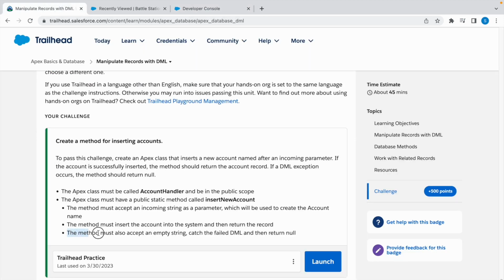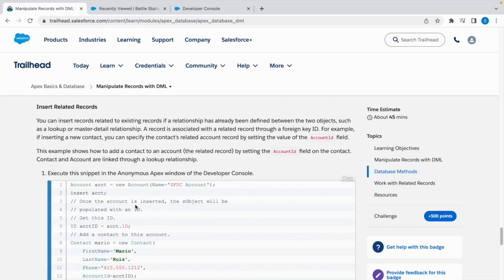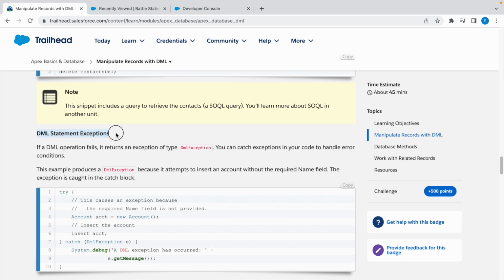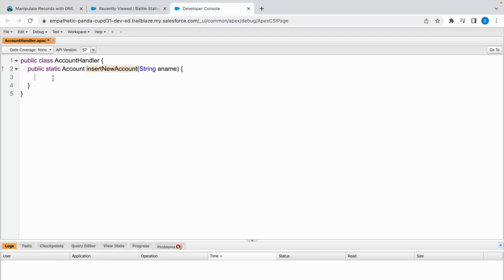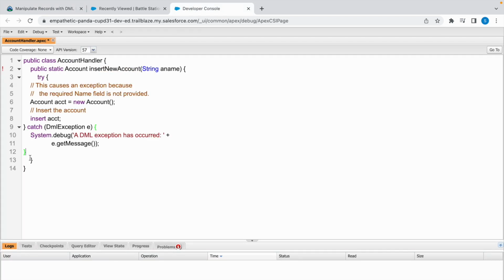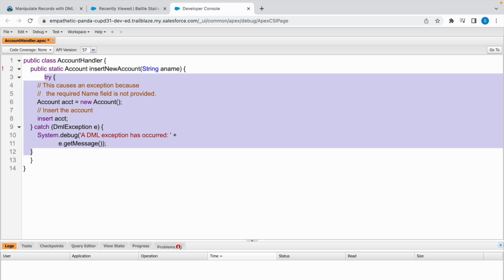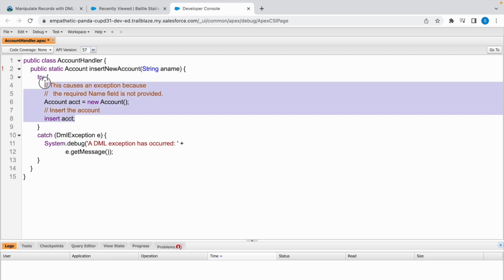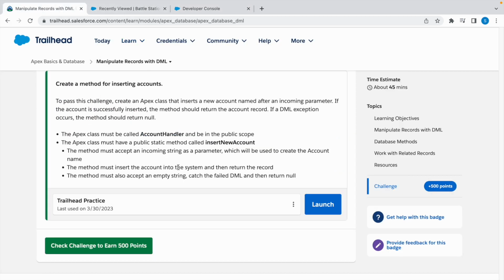Now we have to do some exception handling here, which has already been explained here. So here, DML statement exceptions. Copy this code and modify it according to our requirement. Inside this method, paste that code, select it and click on tab again. So this is our try block and this is our catch block. Inside this try block, we need to insert the record and also return the record.